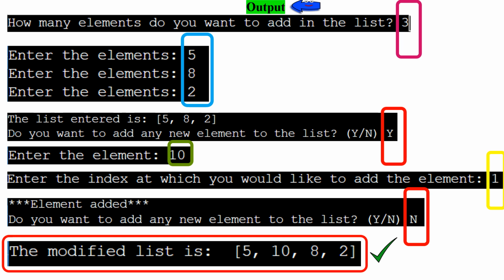Now it displays element added. Do you want to add any new element to the list? Y/N. The user enters N for no. So the output displayed is the modified list, the list containing elements 5, 10, 8, 2. You can see the element 10 is inserted in index 1 of the list.